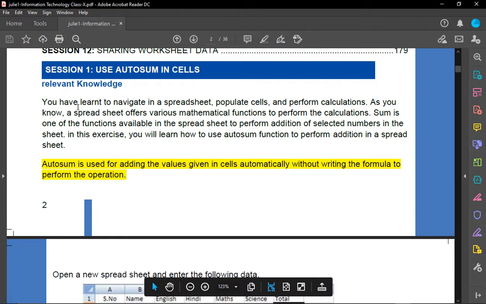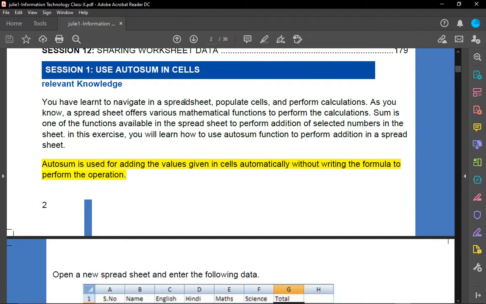So first session is use Autosum in cells. That is very easy, we have already seen it last year, isn't it? What is Autosum? Automatically the values can be added and displayed in a particular column. So you have learned to navigate in a spreadsheet, populate cells and perform calculations. As you know, a spreadsheet offers various mathematical functions. Sum is one of the functions available in the spreadsheet. What are the other functions we can find? Maximum, minimum, etc., isn't it? Sum performs addition of selected numbers in the sheet. In this exercise we will learn how to use the Autosum function.